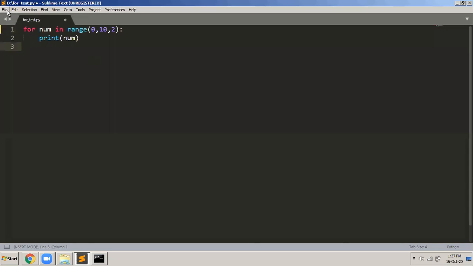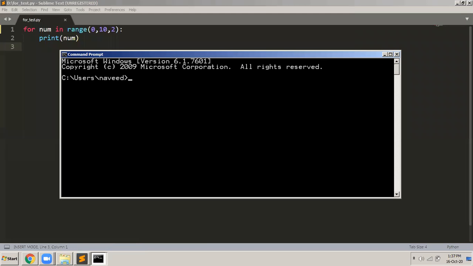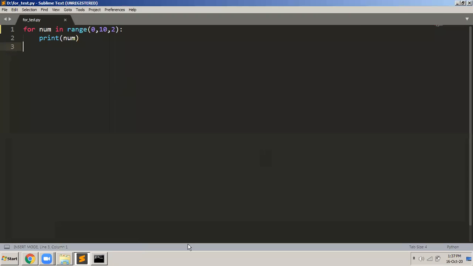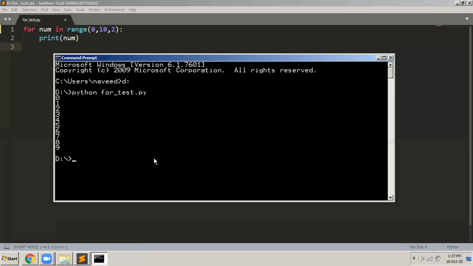Okay, so this is easy. So file, I'll save this. So what will it display now? It should display starting from 0 till 8. Okay, let us see what will happen. So to execute the program. Okay, go here.